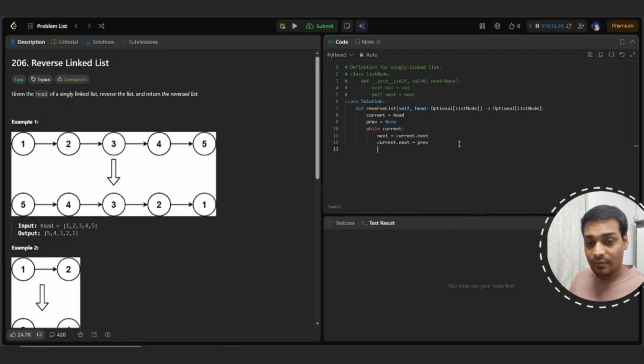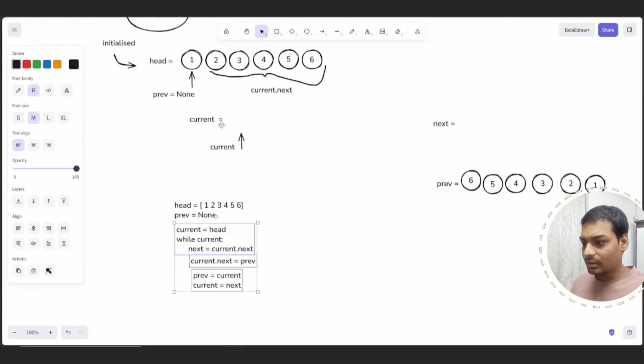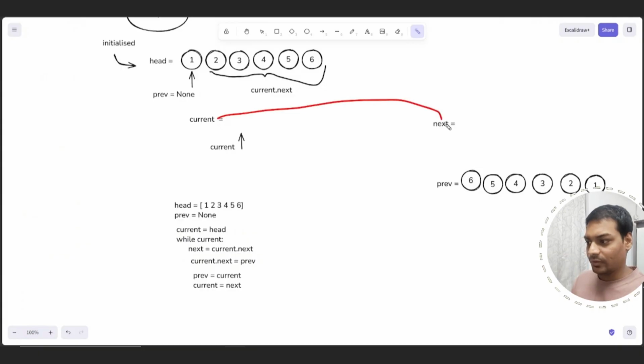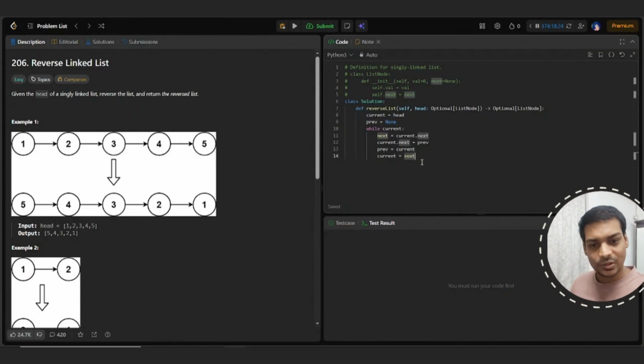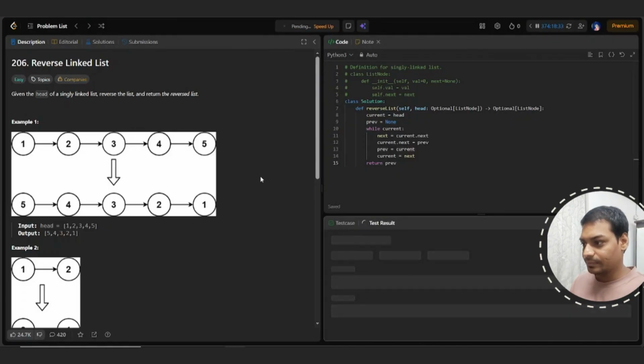Once the value of previous is assigned to current dot next, we are updating the previous variable with the complete linked list that current holds. And once it's done, we'll again assign current with next. And this process goes on and on. So once the value of current is none, we are out of this loop. So let me return the value of previous and run this code.